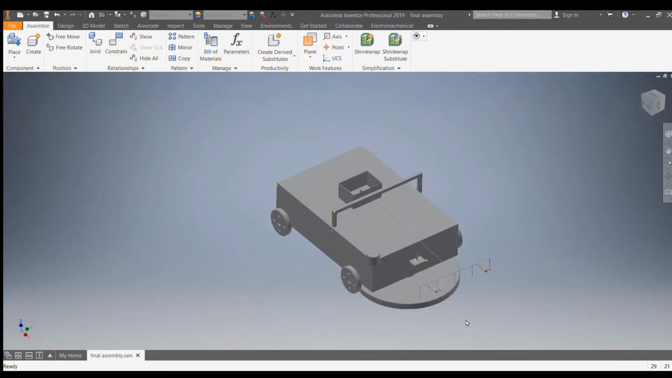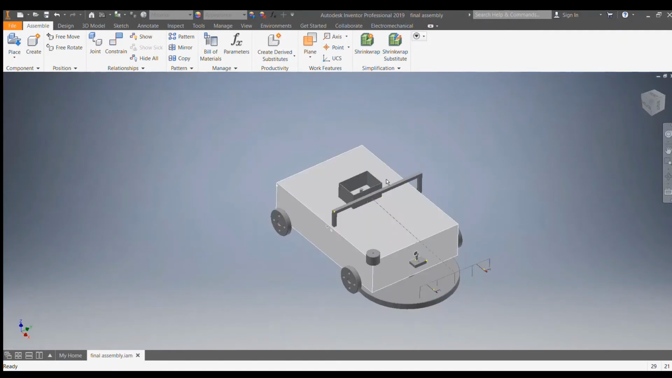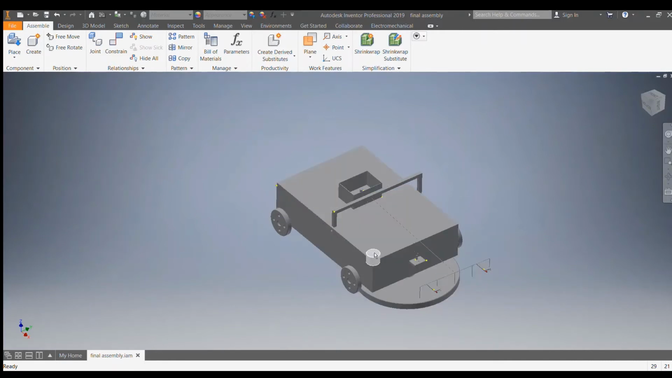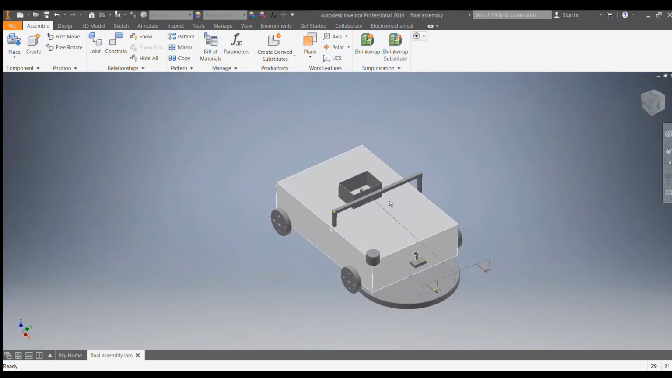For the bot, in total we have used 2 IR sensors, a battery, a submersible pump, a buzzer, an LED and 3 DC motors, 2 for traversing and 1 for mopping. Hence, this is the brief explanation of the 3D model.